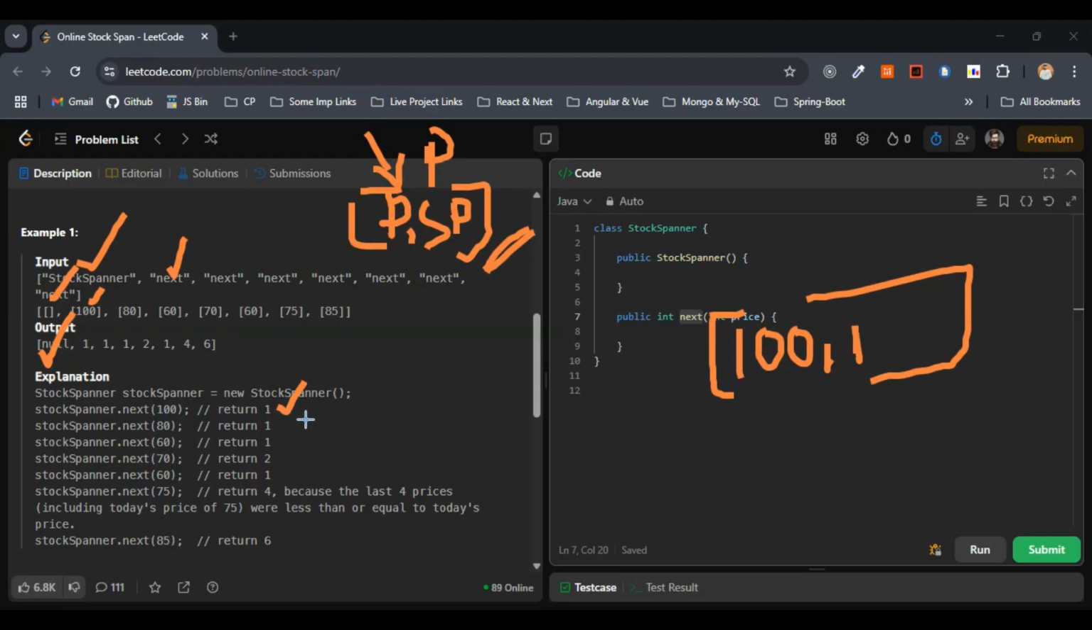At the top of the stack we have 1, so we will return 1. That's what we need to return, basically the span. I hope the first part is completely clear. This is how we got 1.